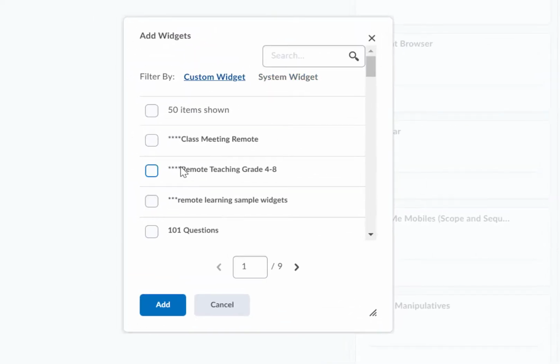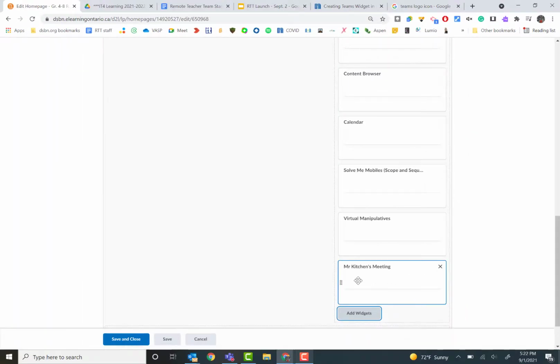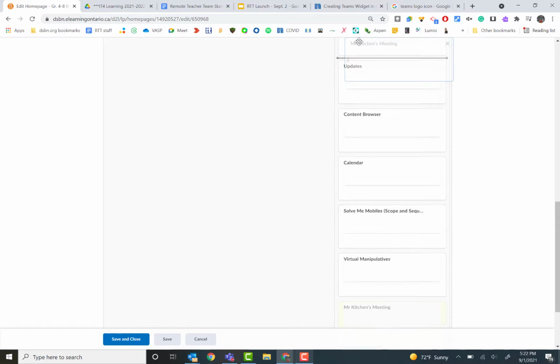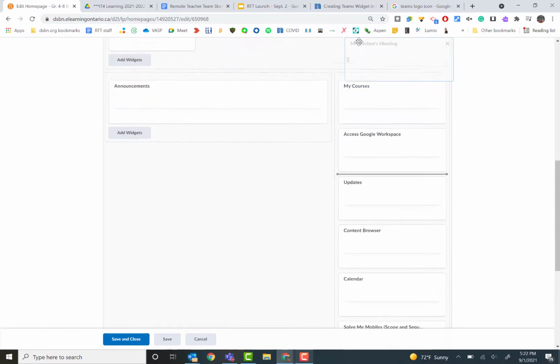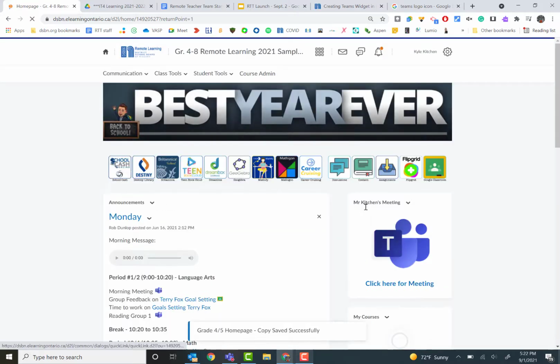Rather than trying to look through it all this way, just do a search up here. I call this Mr. Kitchen something. And there it is, Mr. Kitchen's meeting. I click on it, I hit add. And now remember, we want this at the top. So all you're going to do is click and hold your mouse and drag upwards until you get to the top corner and drop it. Now you're just going to go to the bottom and hit save and close. And now you're good to go.